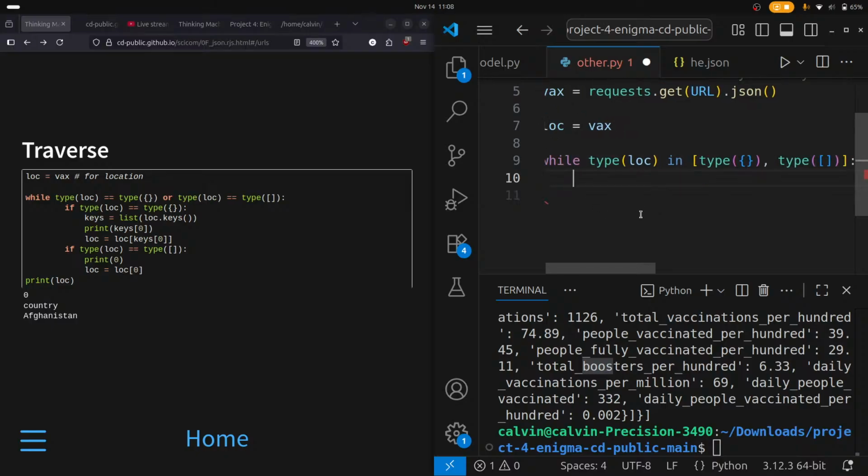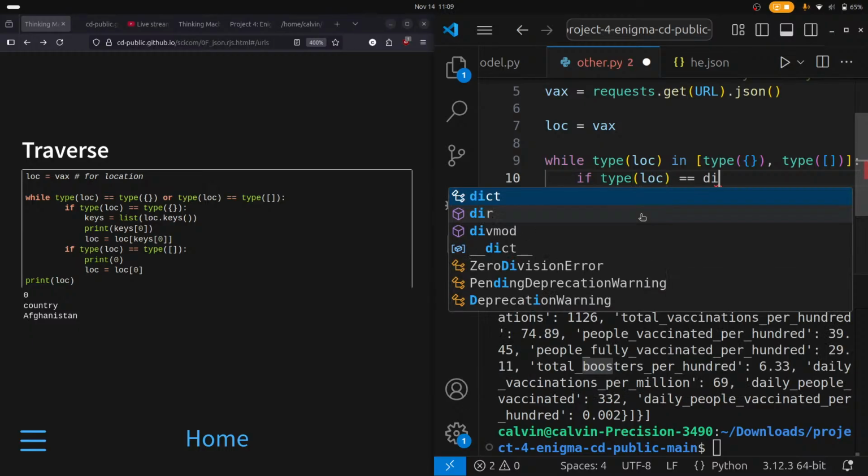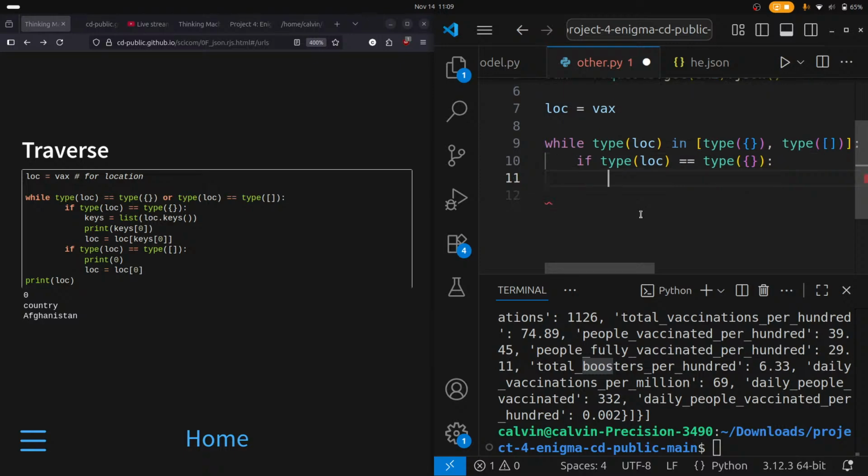So while I am looking at either a JSON object or a Python dictionary, or looking at a JSON array or a Python list, I'm going to do something. What am I going to do? I'm going to look for something inside of the dictionary or inside of the list. Okay, so how am I going to do that? If the type of location is the type of a dictionary, then what am I going to do? Well, I need to get a key out, and I didn't know a particularly graceful way to do this, so I just figured it out.